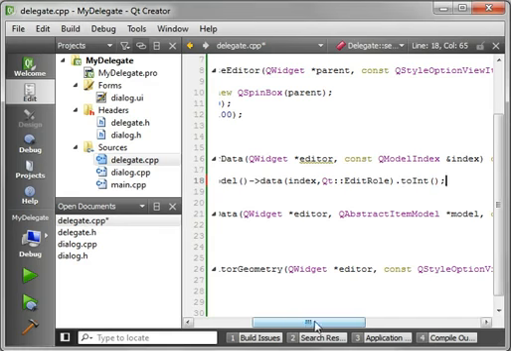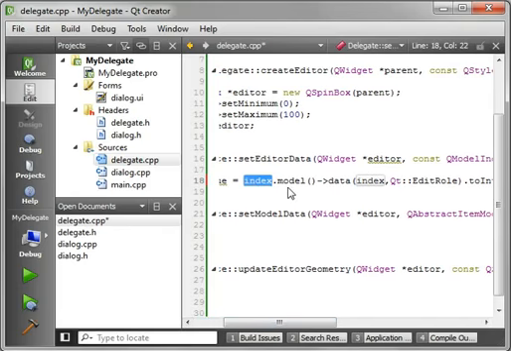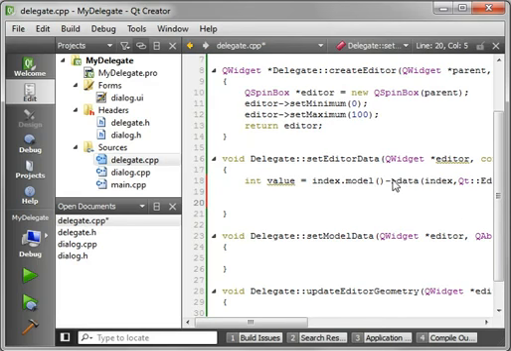So very simply, all we're doing is we're saying we want the value out of the index. And to do that, we have to get the model and then the data out of the edit role. Sounds pretty complex, but it's actually not too bad once you really sit down and think about it. Then we have to put that value into the spin box.